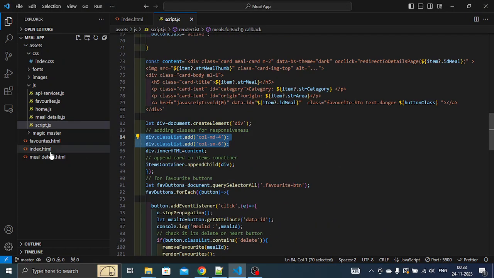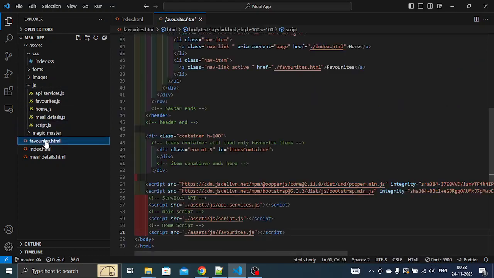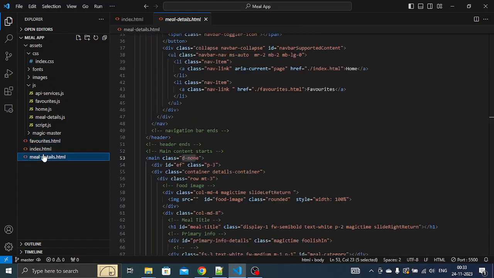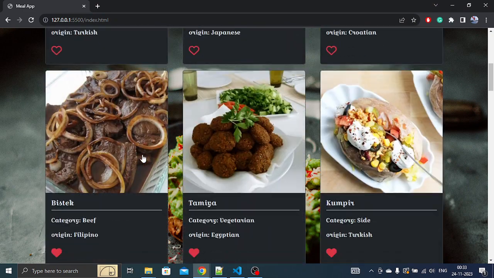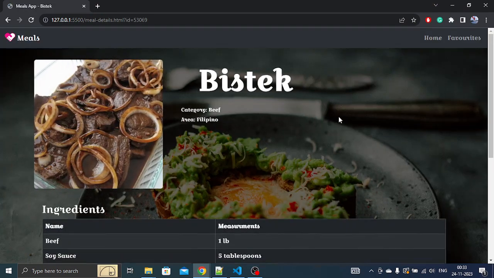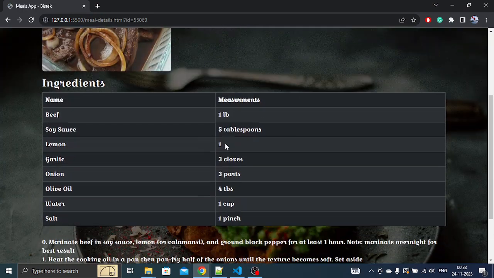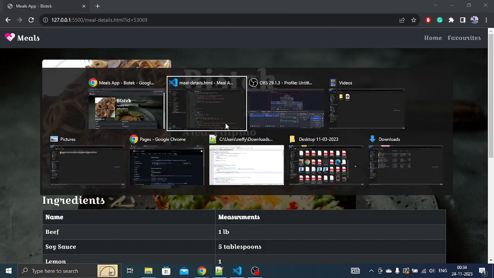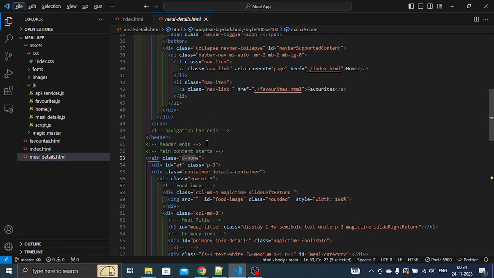Apart from this, we have the favorites HTML, which is just loading the favorite page items, and then we have the meal details. Meal details is a little interesting. For example, if I go to brisket and search, I can see the data over here: how it is prepared, the description, the strategy to prepare it, the category, and that Filipino is the area. Whichever meal I go to in the app, I will be able to see that.